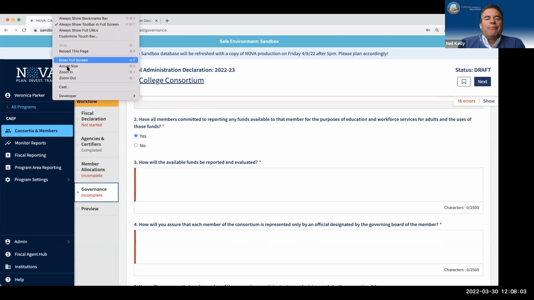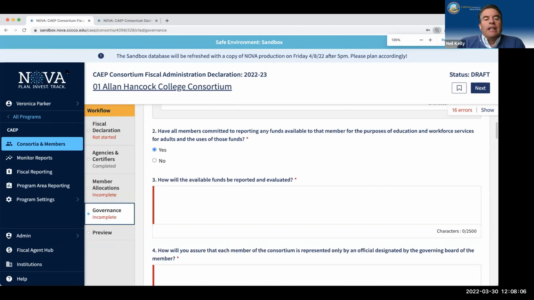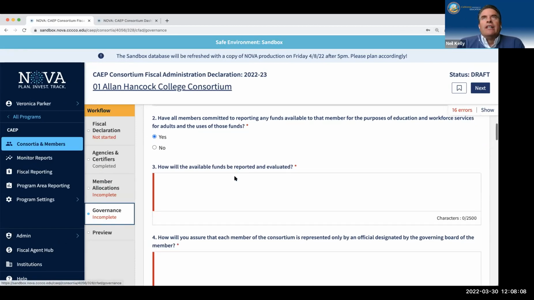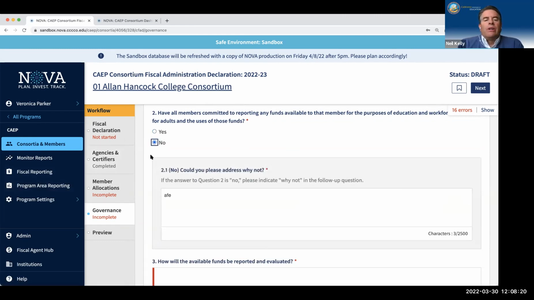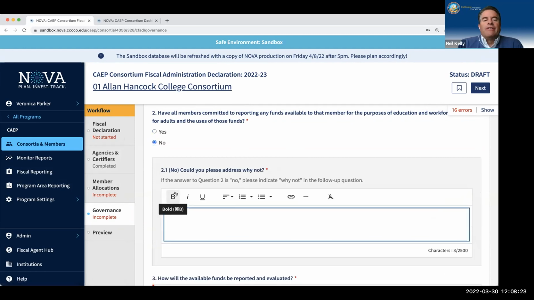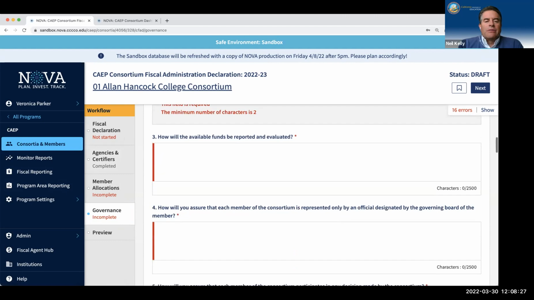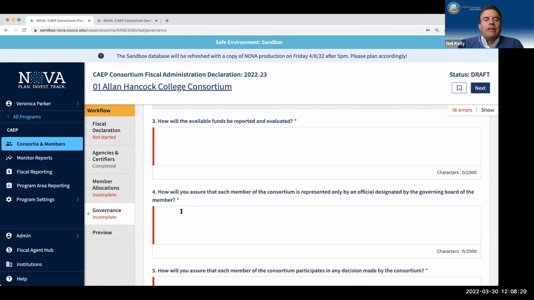Hopefully all your members are sharing that and you're filling out the program area report correctly, and you would say yes. If there were some problems, you would say no. If it was no, you would have to explain why. Thanks, Veronica. And then the next question, question 3: how will the available funds be reported and evaluated?